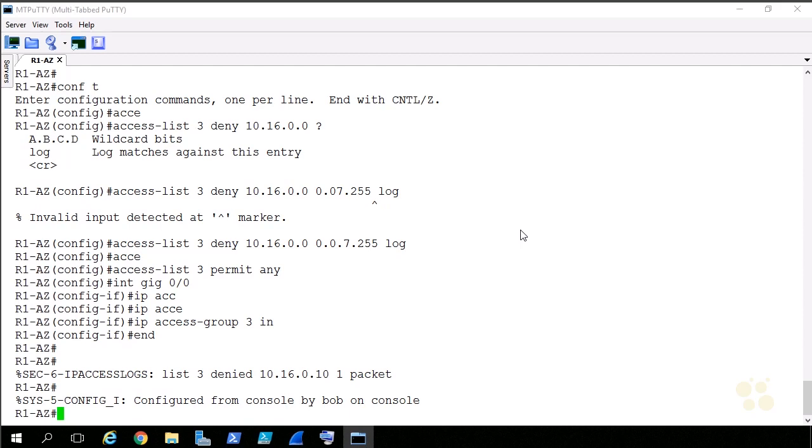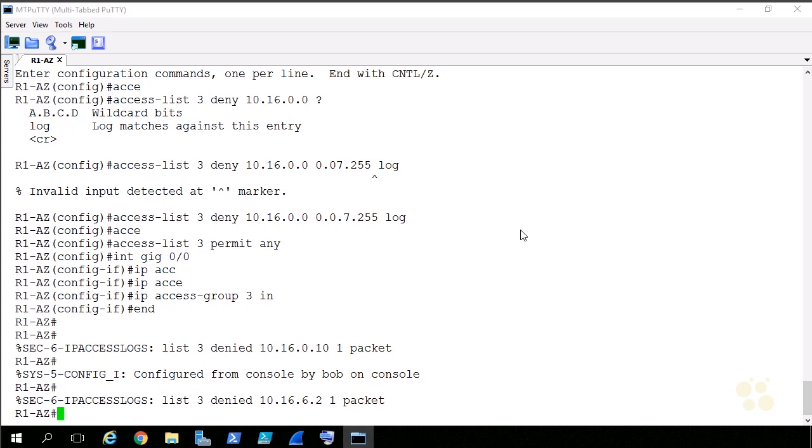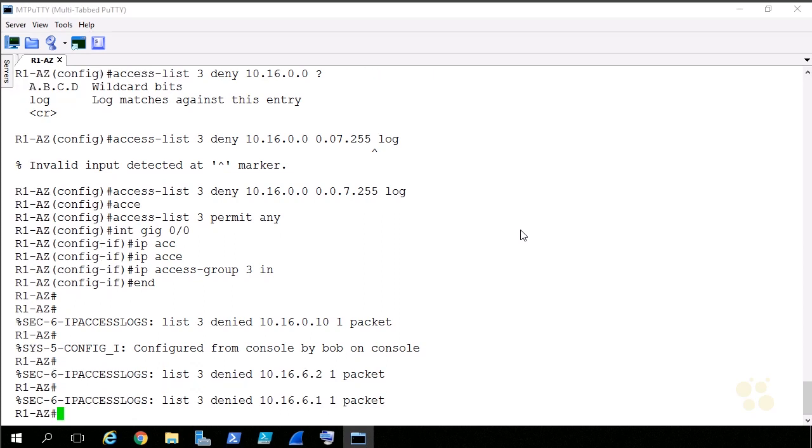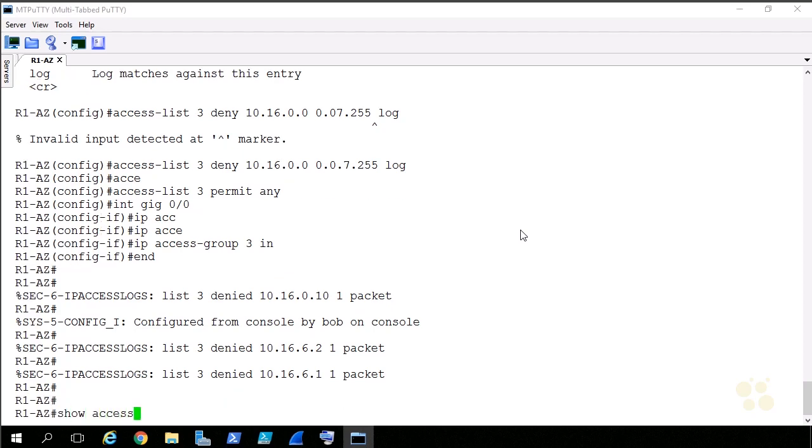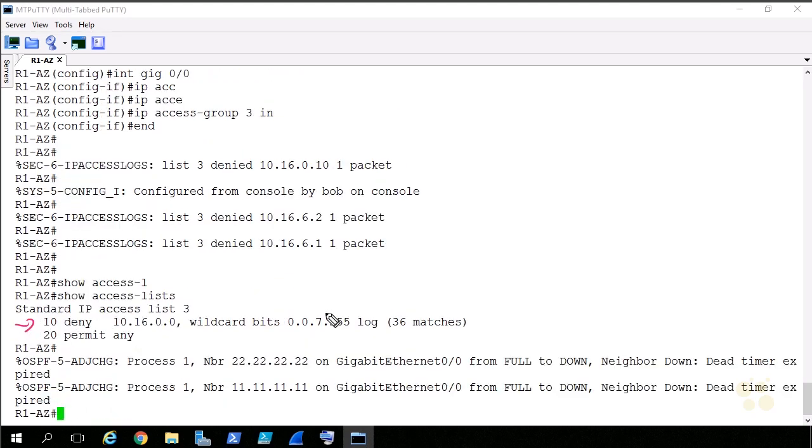Because we've got the continual ping that's going on from our PC, and there is other network traffic that is being sourced from the 10.16.0.0/21 address space. So if we do a show access list, here's our access control list. We've had a whole bunch of matches, and it gets worse.